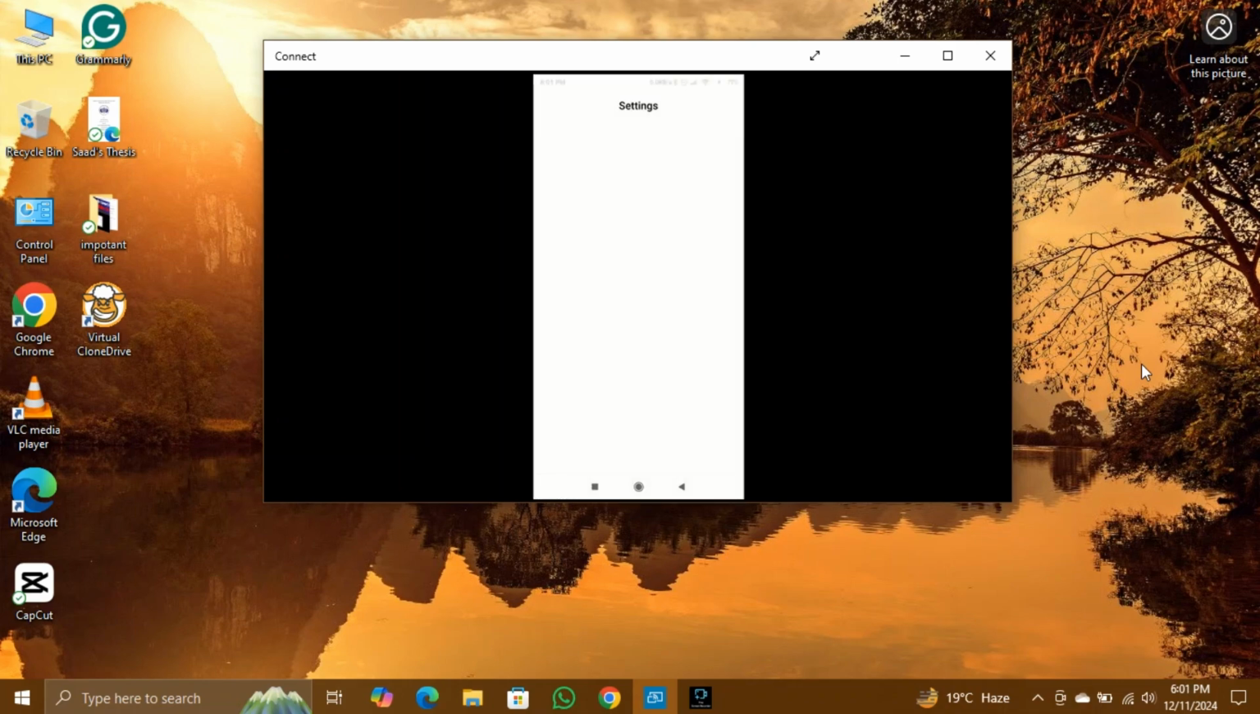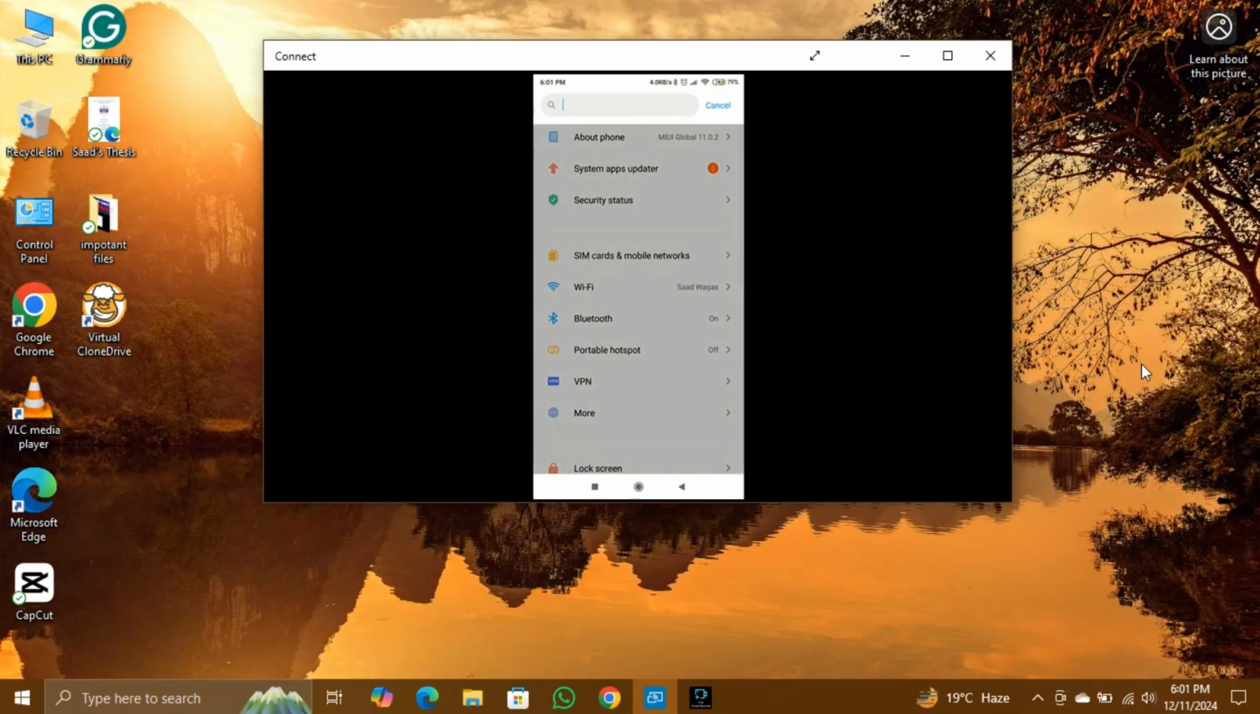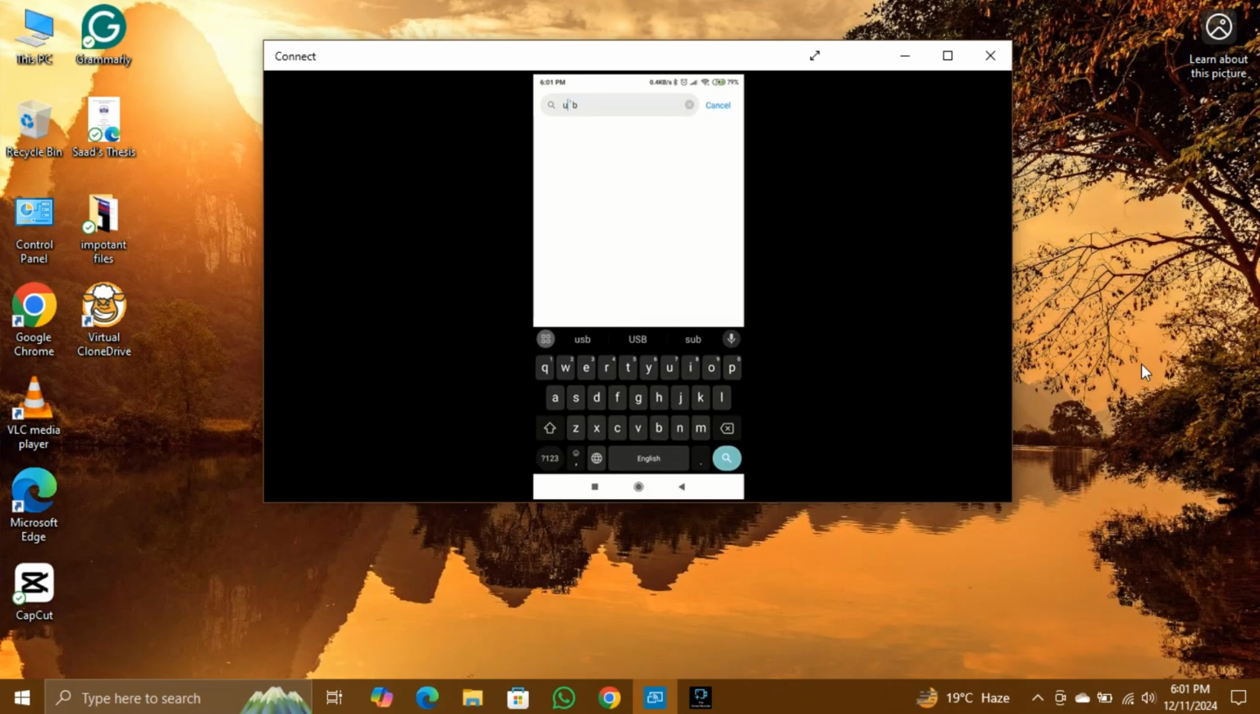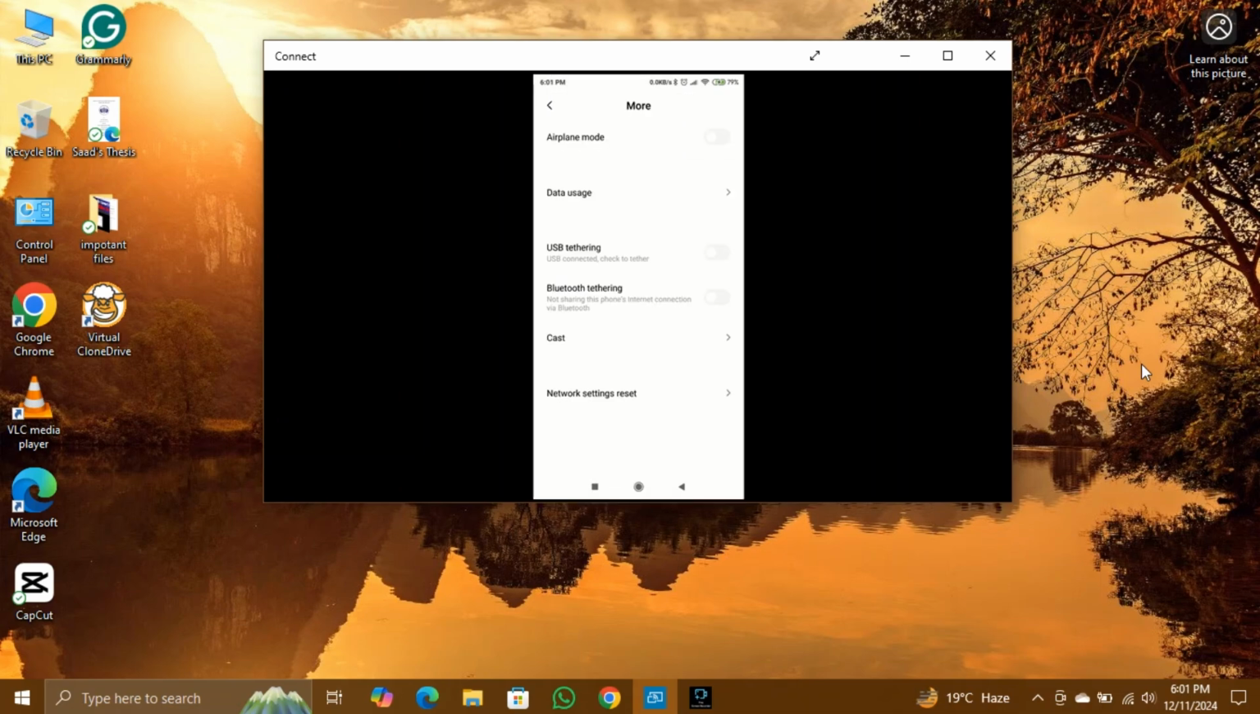Now go to phone settings. Search USB tethering. Select it. Turn it on. You can see my Wi-Fi has gone and my mobile internet has successfully connected.